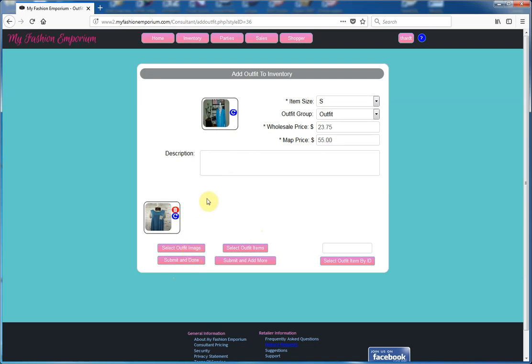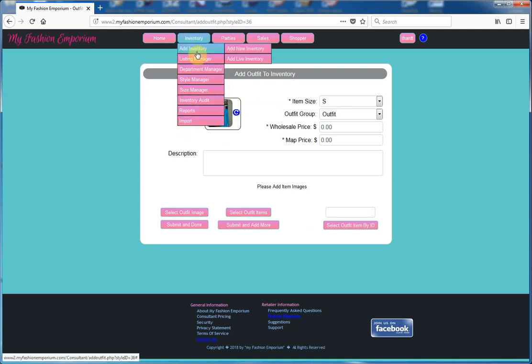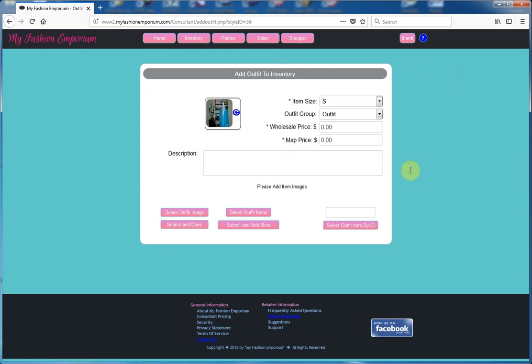and that will create the outfit. Now if you delete the outfit, the items that were in the outfit will actually be put back into the inventory, so you can sell them again. So it's no fuss as far as tracking the outfit. Now you can actually just create the outfit like this and not add any items if you choose, so you have that ability also. And that is pretty much it for adding new inventory.